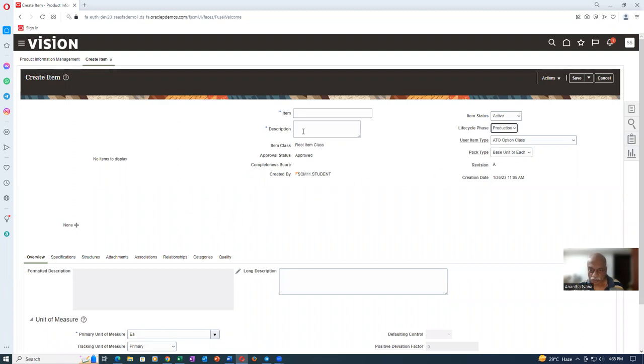So that is only one change. I'm going to go there, paste it. And then go there and paste it. So first, let us now create the model, rather the option class, in the master. And click on save.